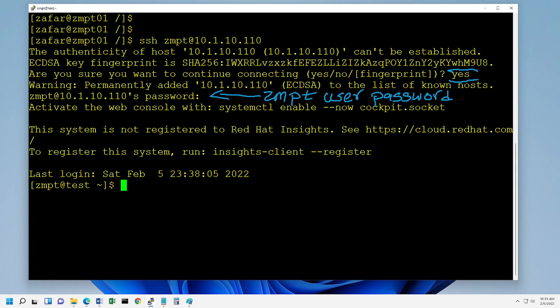Look at here. That is the server name and the username. All right, anybody? So if you type hostname there, you have the server name, which is test.zmpt.com.